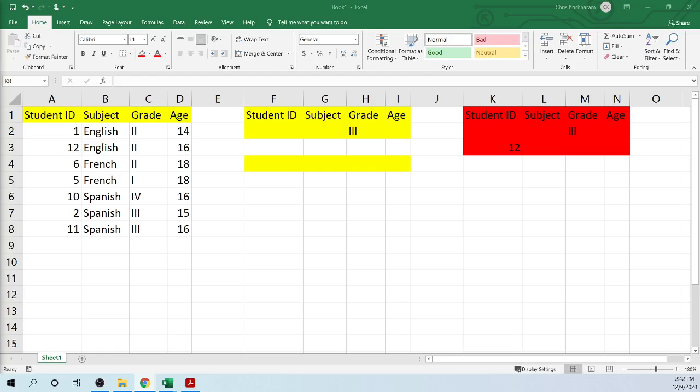Sir, could you read? Let me hear you, Hitesh. Students that are in grade 3 but do English only. Students that are in grade 3 with English only.